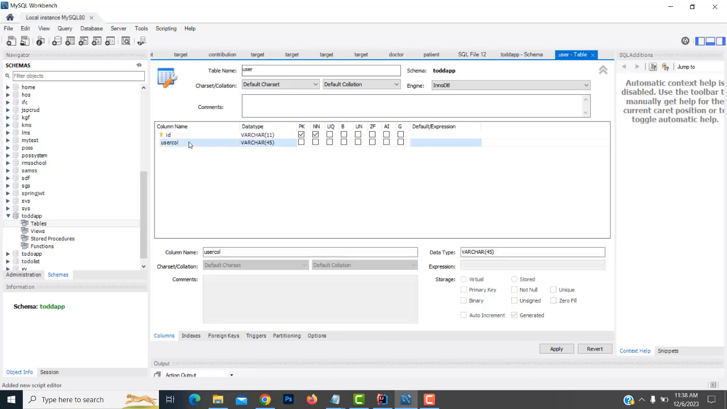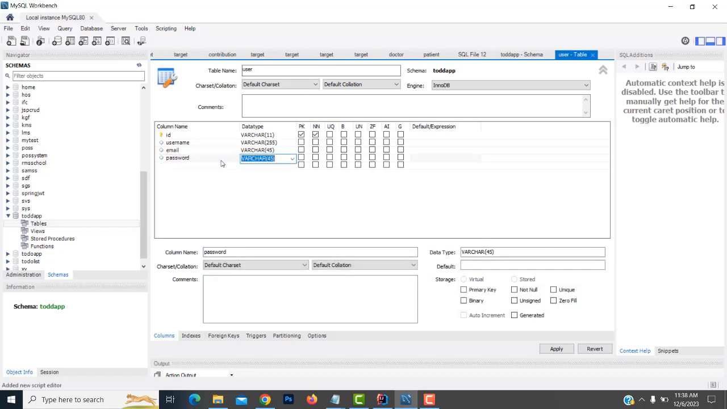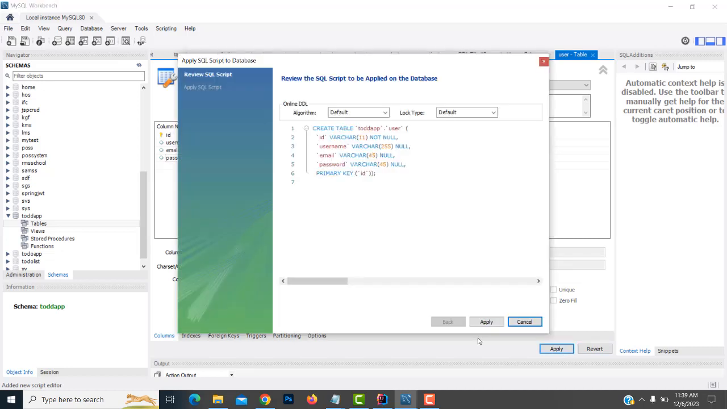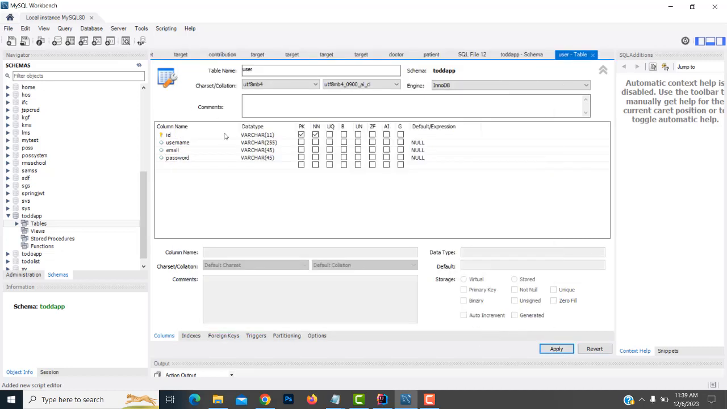Right, after that the username, after that email, after that password, and that's all the things you have to write. Okay, email, password, right? That's it. Right, this is how we have created the table. User table, apply. Right, after that the user table has been created successfully.